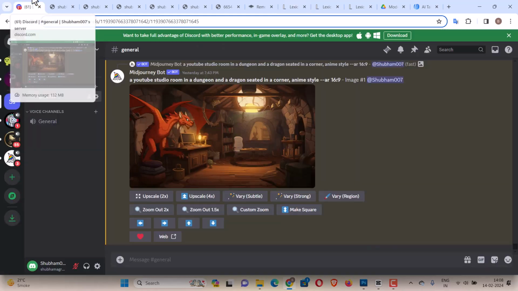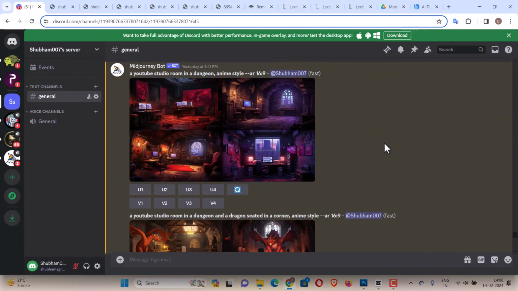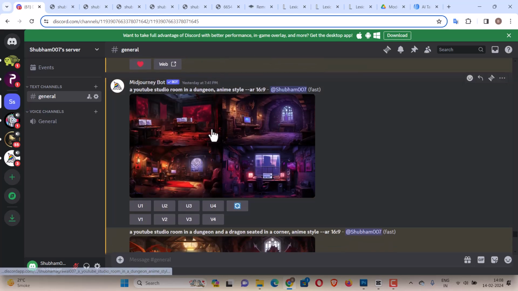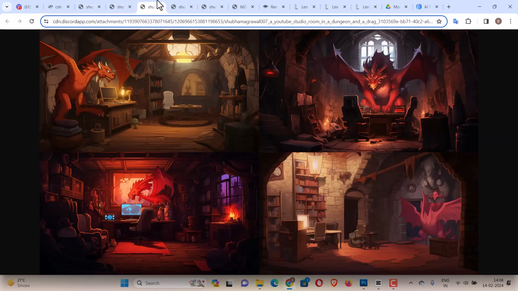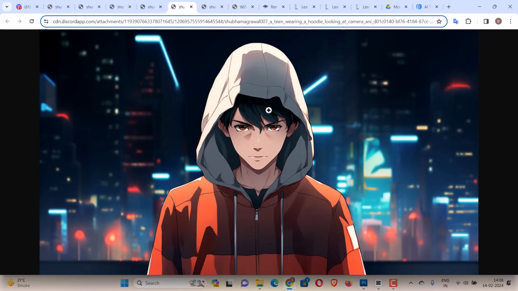I've also used Midjourney for this, where I have created some amazing backgrounds. As you can see in this one, this is loading. In this one, there was a dragon. I was trying something new. There are different ones, like this character I created using Midjourney.